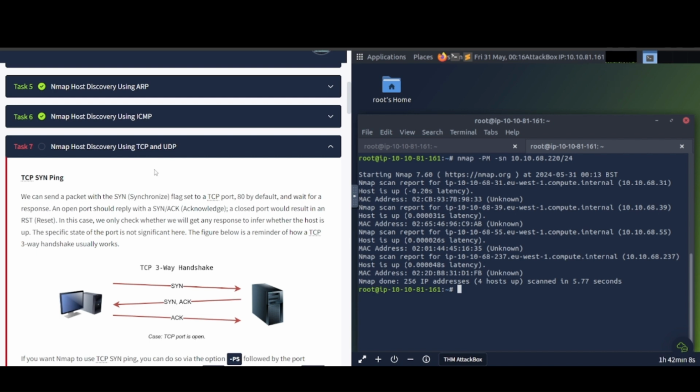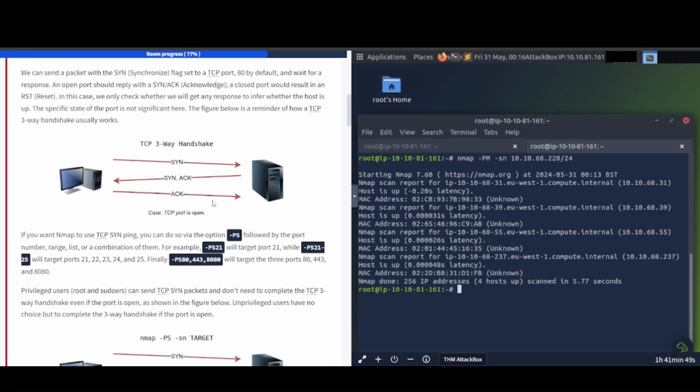In this case, we only check whether we will receive or get any response to infer whether the host is up. The specific state of the port is not significant here. The figure below is a reminder of how a TCP three-way handshake usually works. You got SYN, SYN/ACK, and then ACK.